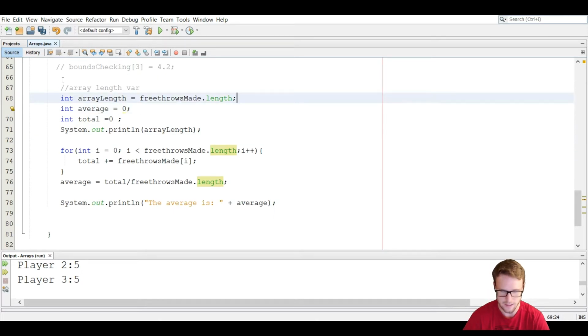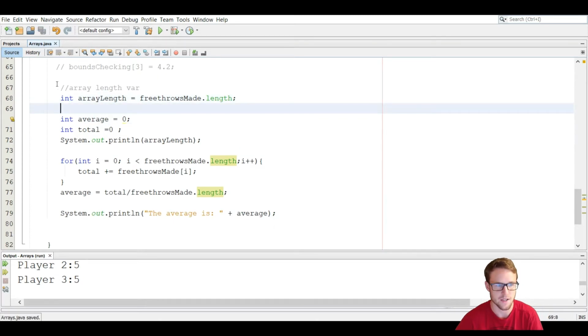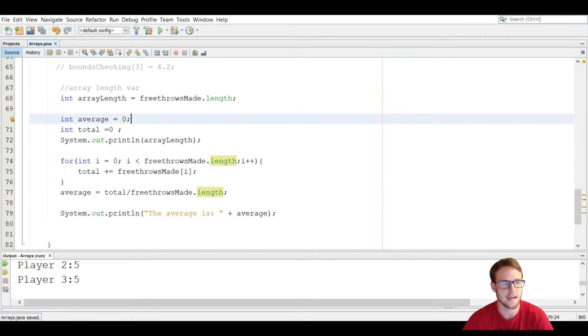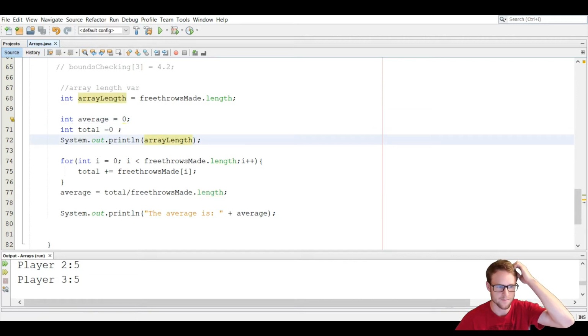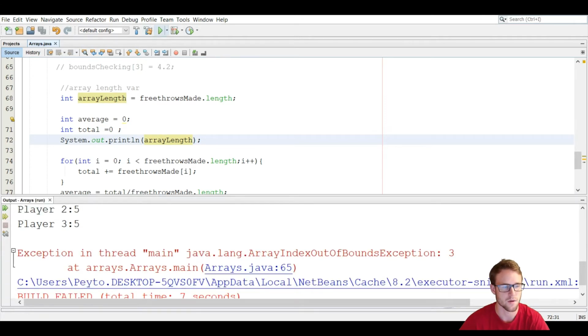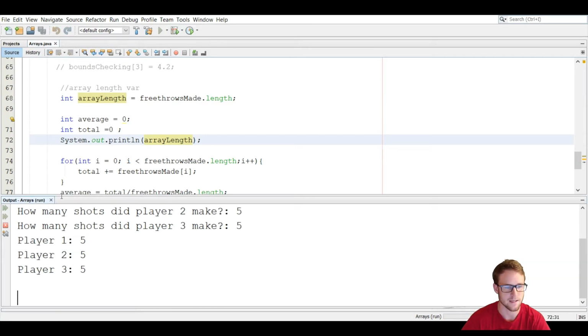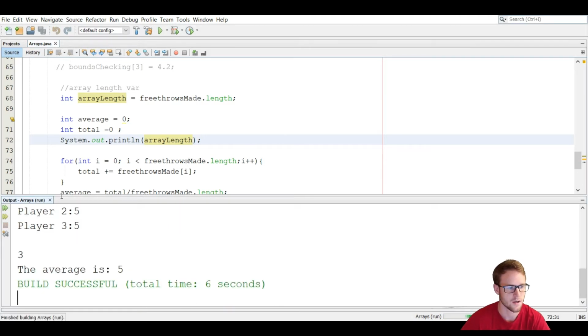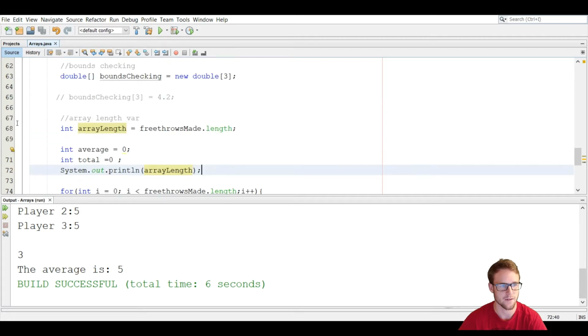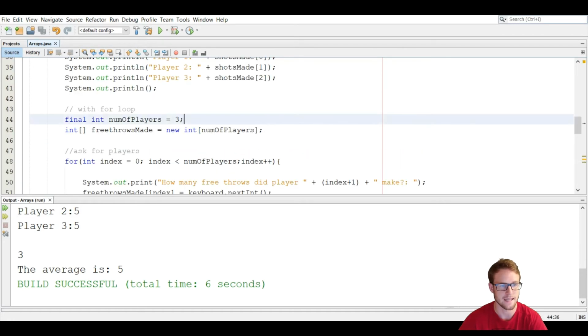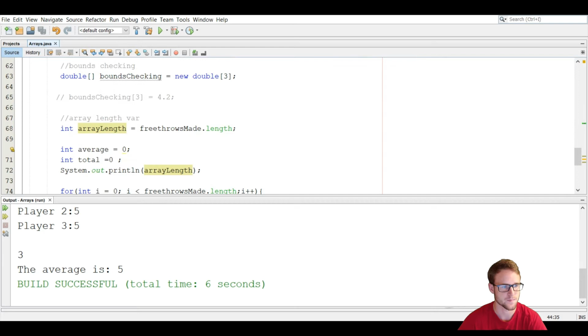So we're just going to compute a simple average of the free throws made by each player. So we're going to say int average equals 0 and int total equals 0. And we're going to print out the array length right here. So I'll show you the array length, which should be 3. So we're going to run it real quick. And then get past all this junk. All right, so you can see here 3. So we print out the array length on line 72, which is in fact 3. And you can see up here that it is the size of 3.